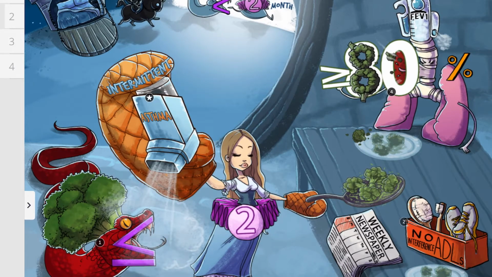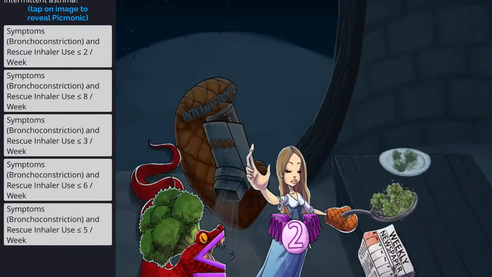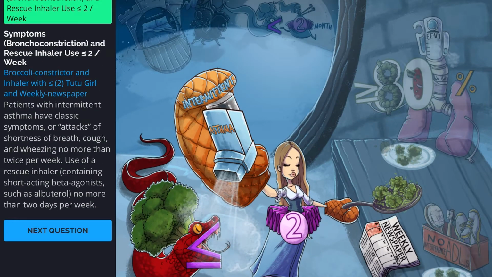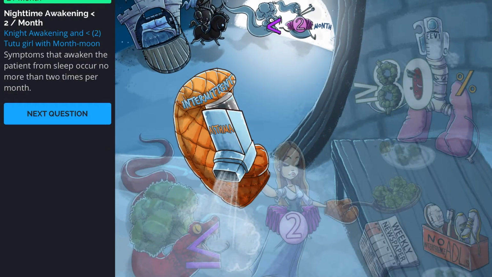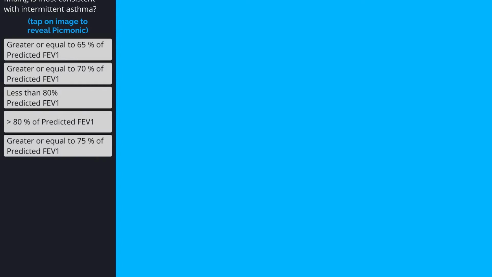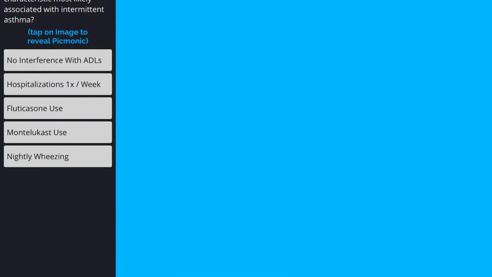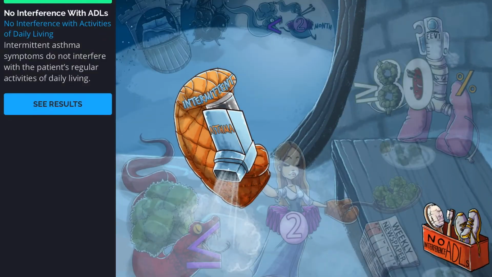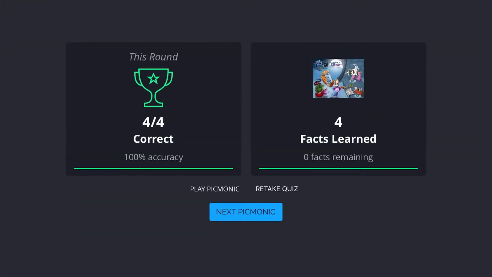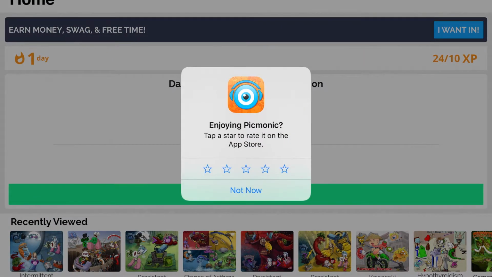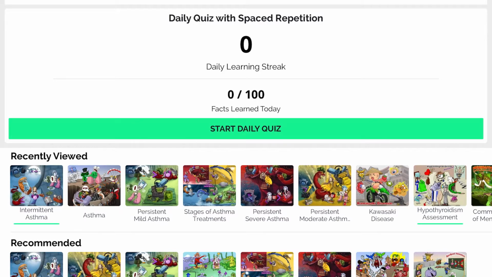And so right now we're going through the intermittent asthma Picmonic here. I've already looked at all of the educational and the fun story mode. So now I'm going through and answering my questions just to test my knowledge on everything that I just looked at. And I got them all right. And of course, I love Picmonic, so yes, I am enjoying that.